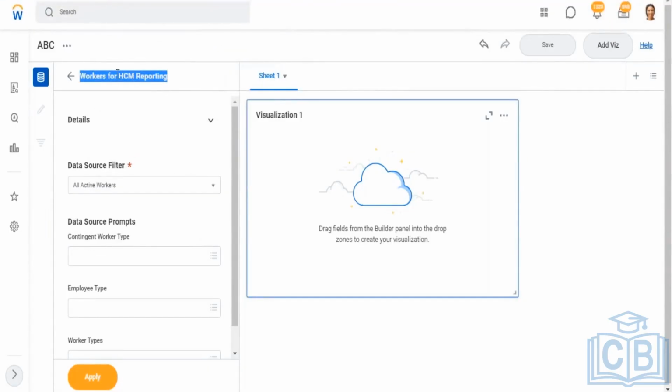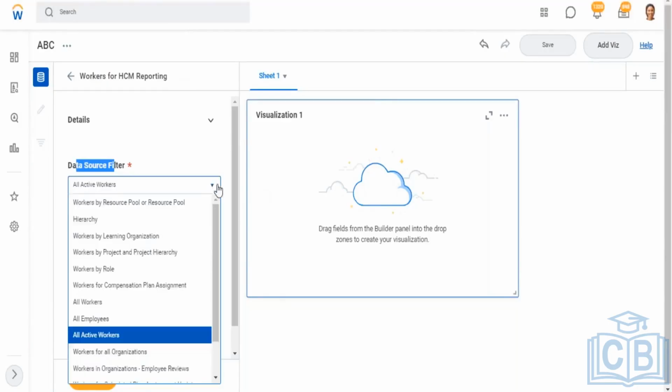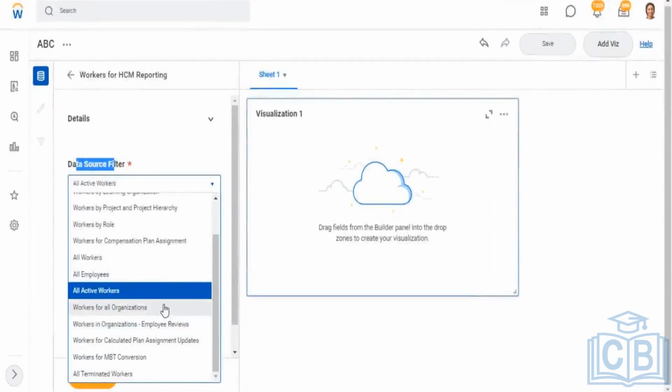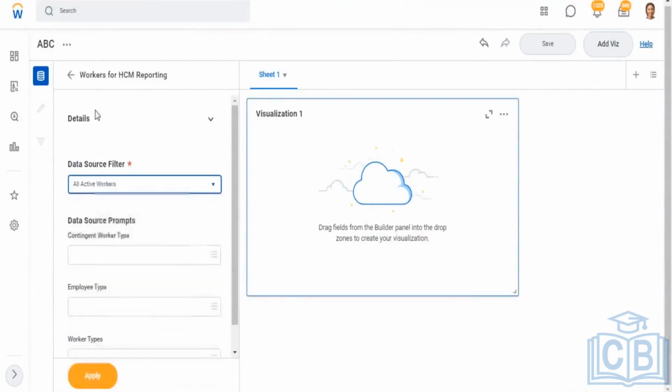I want to build a report using workers for the purpose of my reporting. Now, what kind of workers are available? If you see, I can build reports for all workers, active, inactive, terminated, retiree. I can build a report for all active employees. I can build a report for only employees and so forth. There are different types of filters available which I can use for my reporting. Now for the purpose of my reporting, I only want to build a report for active workers. I'll select this as my default filter.